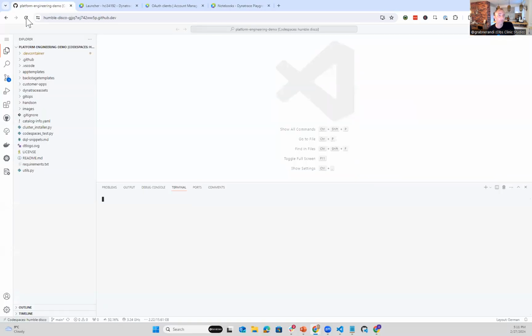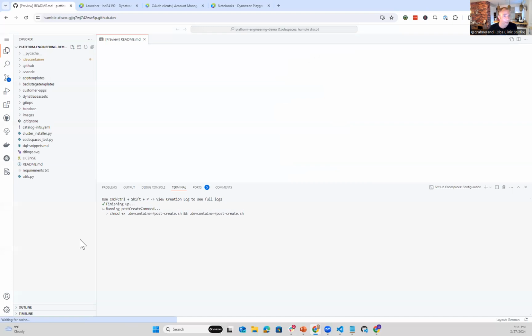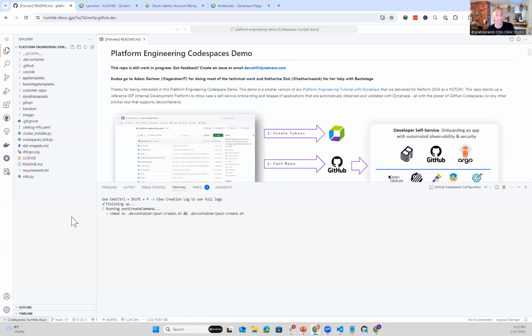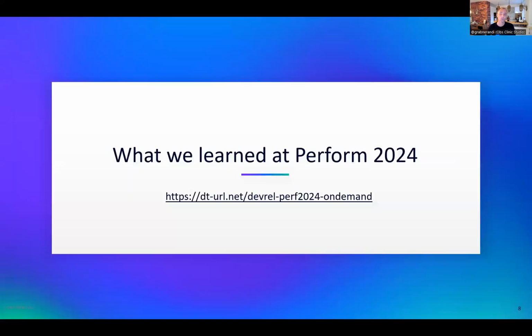Let me just quickly walk over here to see my demo. My GitHub Codespaces is still running. This means now I have a virtual machine. What GitHub is doing, it's linking in my GitHub repository that I forked, and now it's running some scripts to actually create the whole environment. So this will take another 5 minutes or so, which means I have more time now to cover what we have learned at Perform 2024.